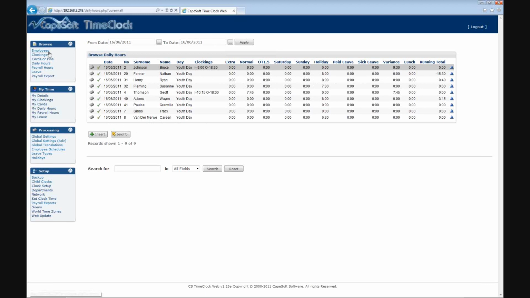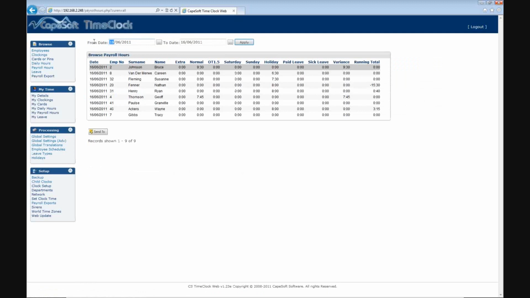So just again as an example, if we go to payroll hours, as you can see, the from date and the to date is 1 day, and it gives you a total for your payroll hours for that specific day. Now if we change our date for this week, this is our payroll hours for this period. Again, it's just a sum of the daily hours for each of these employees from this date to this date.